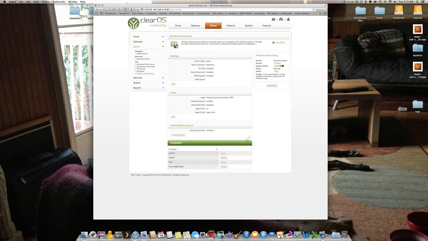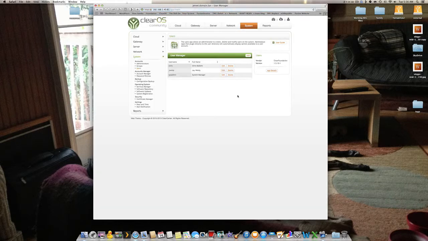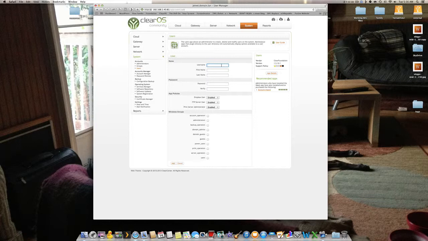So this handles basically the domain authentication, and then under systems I have three users, and I can easily add a domain user right here. Give it a password. I can enable or disable Dropbox accounts from here, FTP server users, or print server, and I'll go ahead and give this user pretty much all the user roles, and we'll add that user.